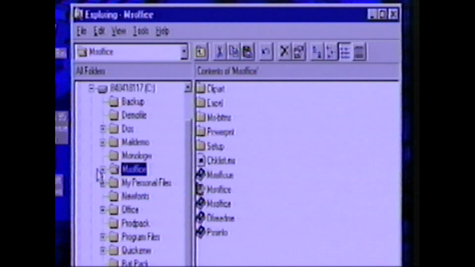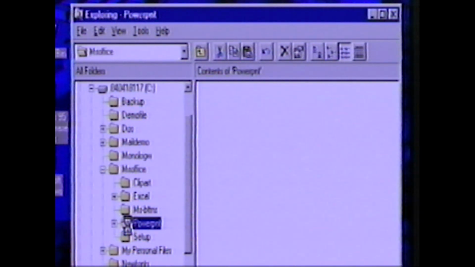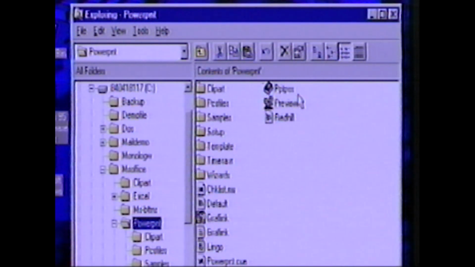Let's go into this MS Office, and I'm just going to open it up again. And I'm going to go down to PowerPoint, because we've been using it quite a bit already. Now this is all the files that are saved for us in PowerPoint. Let's say that I wanted to take this one right here that's called Red Hill, and I wanted to move it into another file. Well, the way that we're going to do this is using the right mouse button.